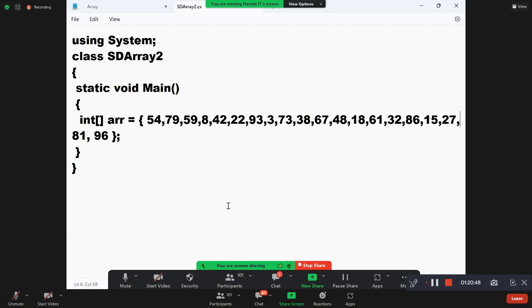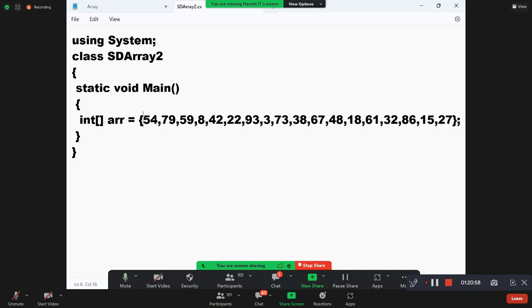Is that clear? I'm just trying to assign a set of values here. How many values is secondary, but we just have a set of values here. Now I want to print all these values on the monitor as it is.